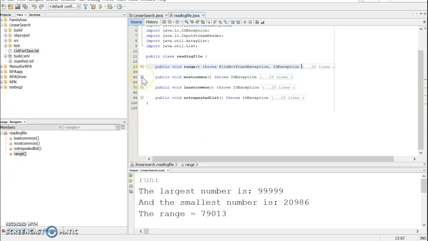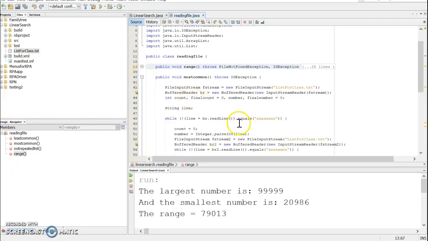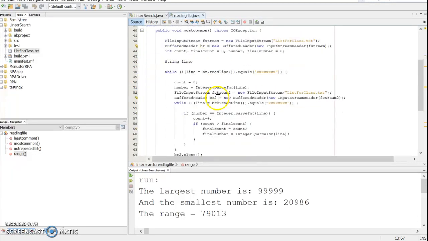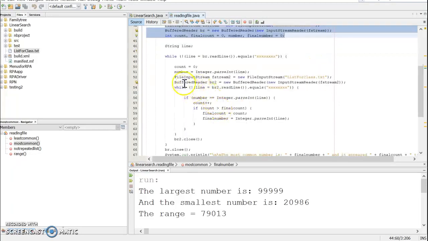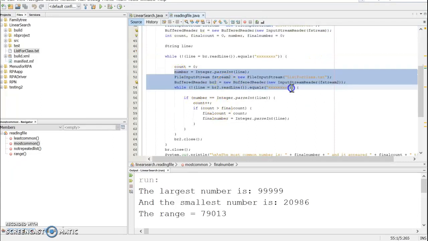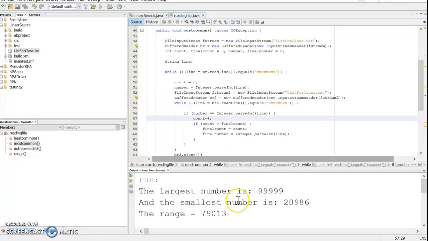But the most common and least common both take a lot of time. Because I'm reading the file n times, and then reading it n times again inside that, I think it's n squared for this algorithm, and it takes a really long time. I even ran the program before I started this video just to show you the output.